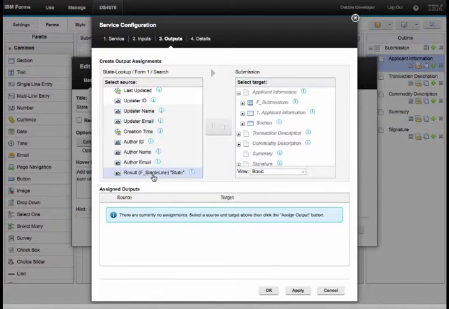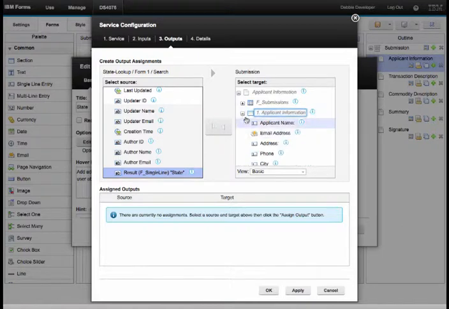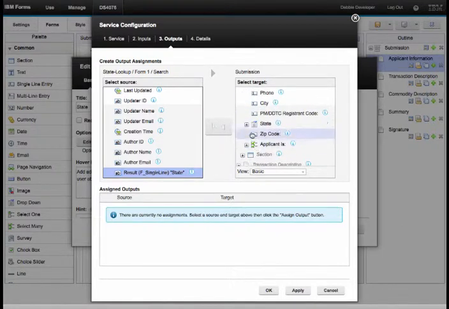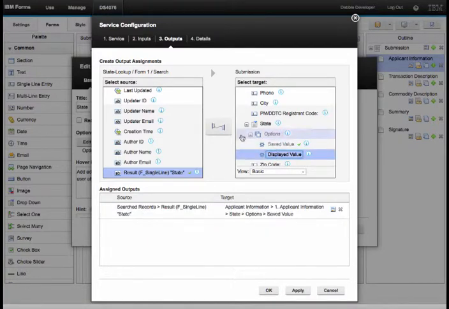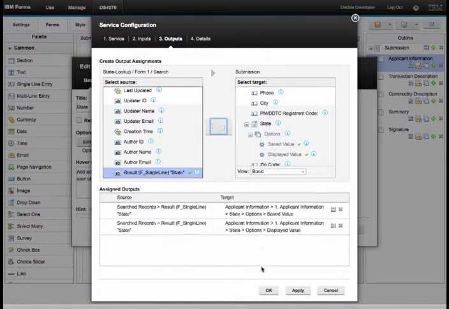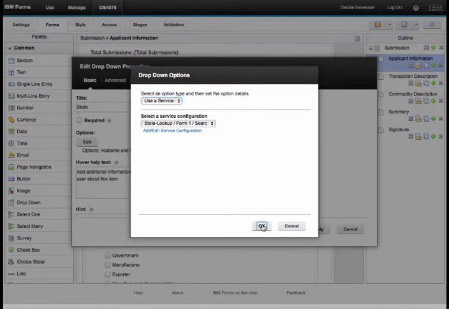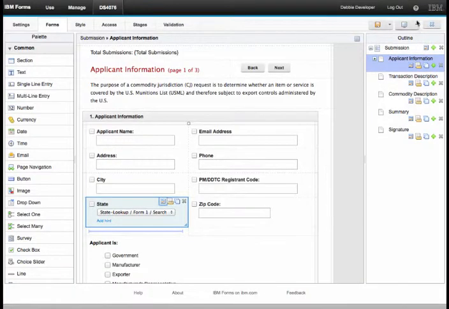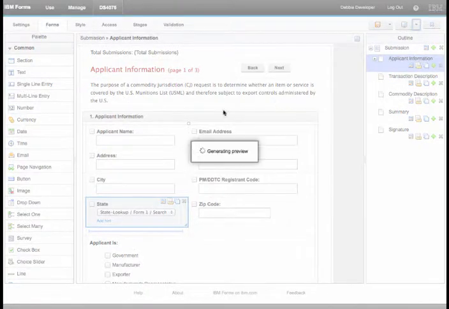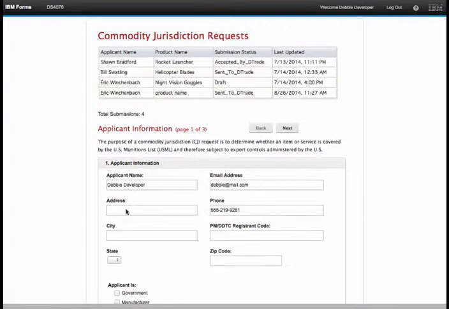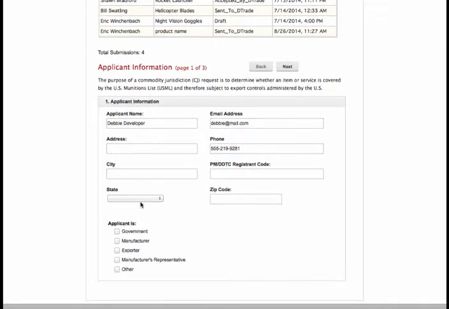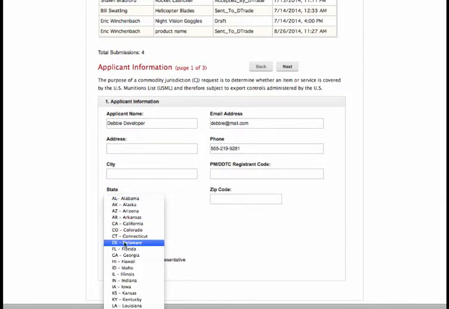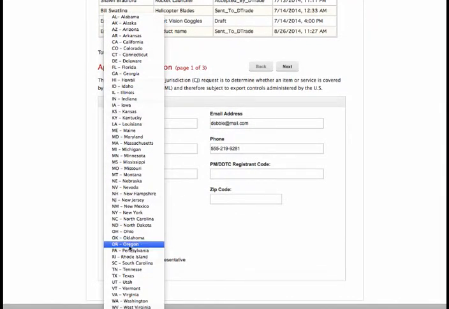I want the result of the state, and I'm going to map that to my drop-down list here for state. And I'm going to map it to both the saved and displayed value in that drop-down list. Say OK, OK, OK. Now I'm going to preview this change. And I'll see in my drop-down list, I have all the states available to me because I'm looking them up.